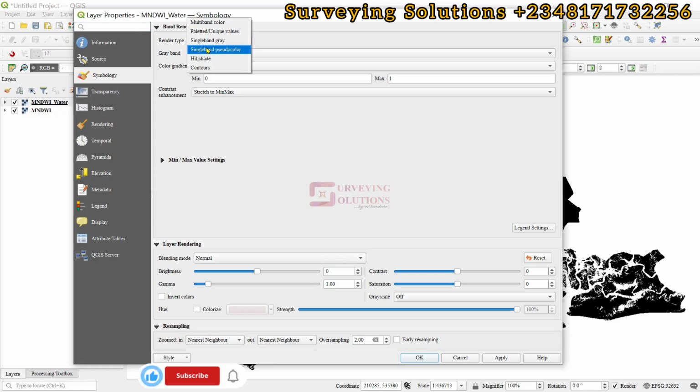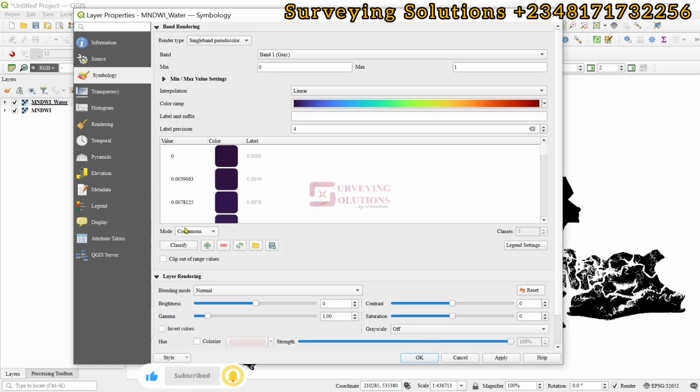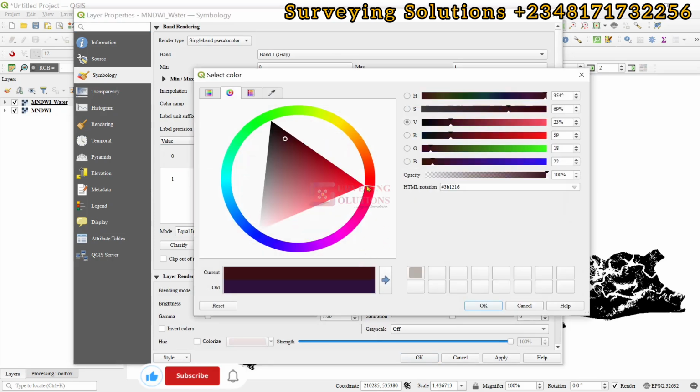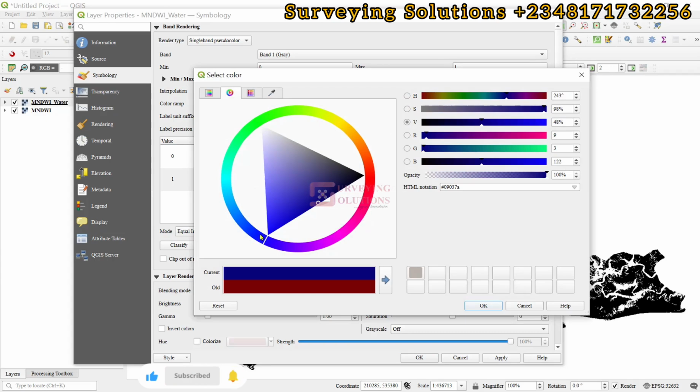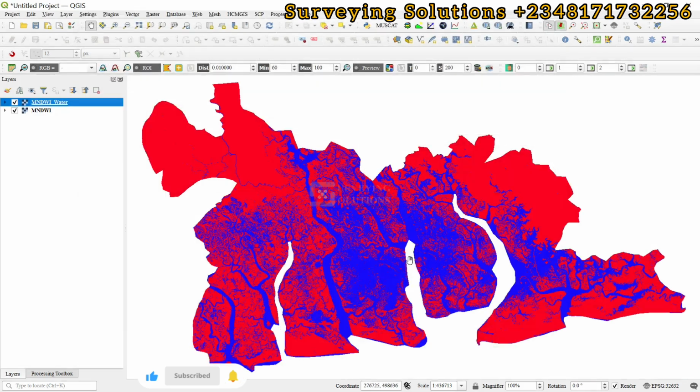So let's take it to single band pseudo color, equal interval, and then we make it 2. We make the 0 red, and then we make the 1, which shows the presence of water, blue, right? So this was the raster we got. We now want to extract just the bluish region, areas where we know are covered by water, right?